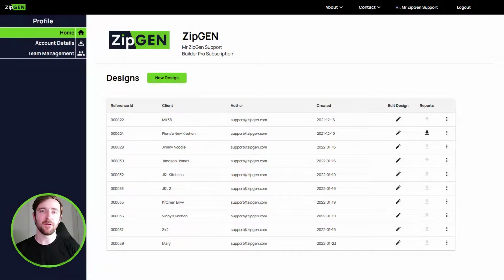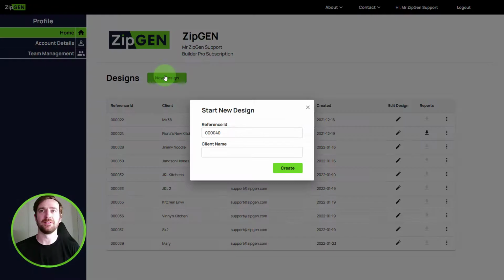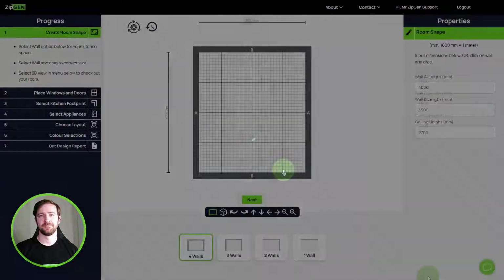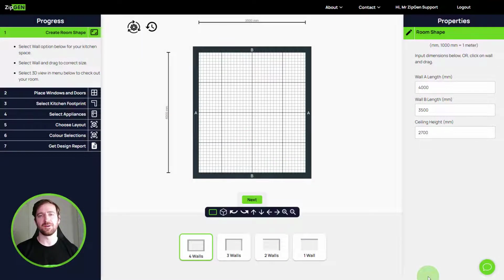I'm currently on the profile page for my user account, and this is the starting point for any new ZipGEN design. As you can see, I have a list of projects in front of me. To start a new design, you simply click the New Design button, and this prompts for a reference ID and a client name. The reference ID is automatically populated, or you can change it to whatever you like. For the client name, I'm going to put in Kettle Kitchen and hit Create. This brings us to the first step in the design process, which is select number of walls.